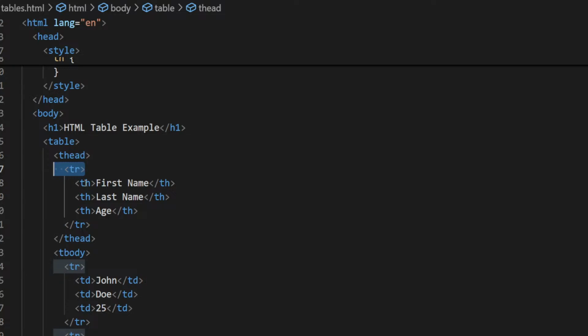Okay, TH. So in the first row we are going to have 3 titles or 3 headers. The first column is first name, the second column is last name, and the third column is age. So this is what you define as TR. And then this is the table head, TH. This is just for accessibility. Without this TH, it will still work. It's just for accessibility.